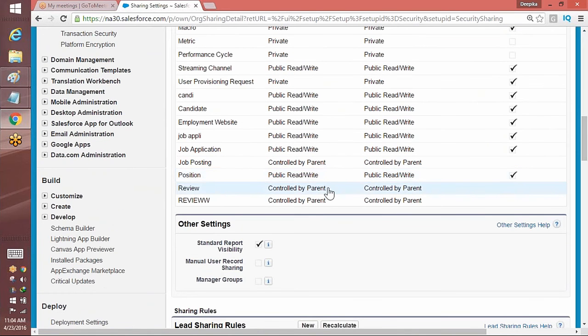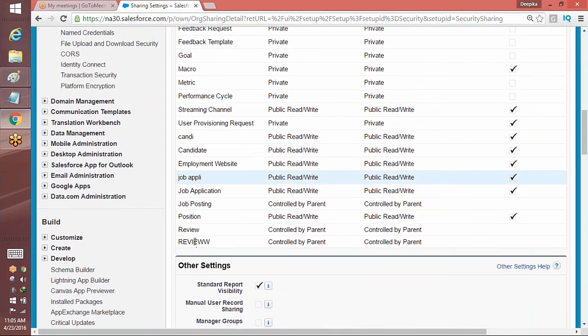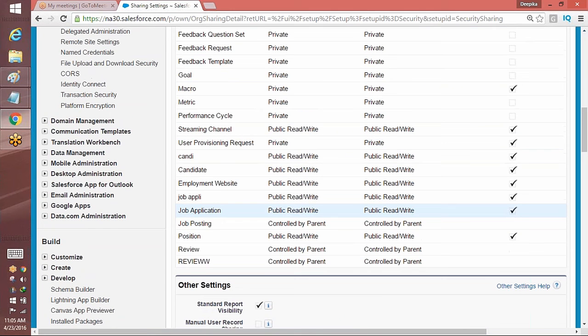For review it is controlled by the parent. When you're talking about a child object in a master-detail relationship, everything is controlled by the parent. We have employment website, public read and write, and candidate, public read and write. So everything is public read and write.